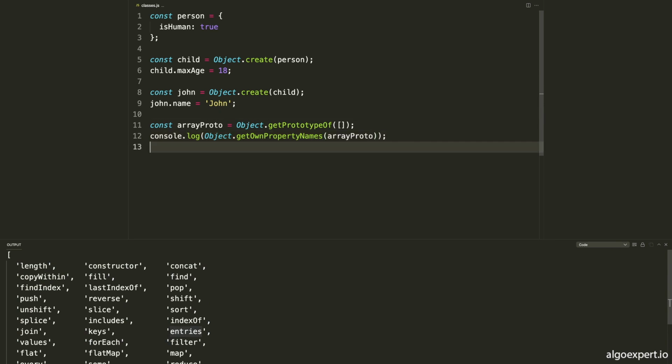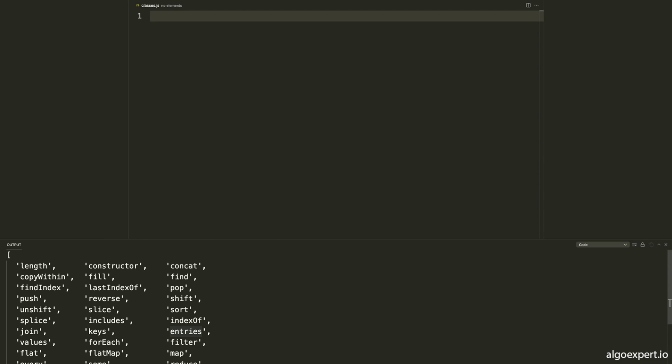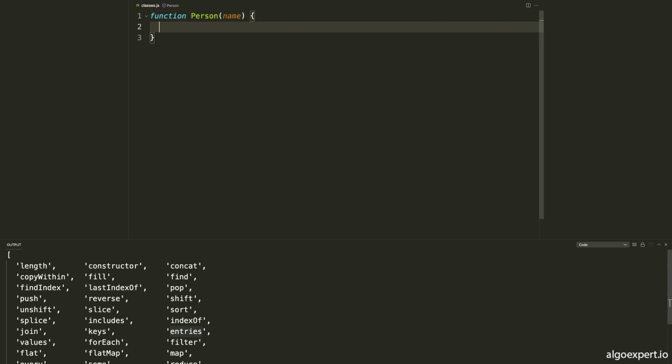Okay, now let's remove this code and look at function constructors again. We saw these in a previous crash course video, but I want to take a deeper dive into what these are doing. So let's say function Person, and a person takes in a name, and then we can say this.name equals name. Okay, so this is a simple Person constructor function.